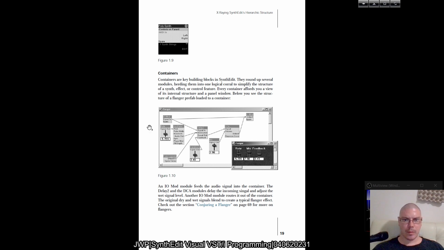So we see a picture of SynthEdit 1.1 that has several modules, specifically a delay module, which is linked to an oscillator, and that oscillator is linked to a rate. And that's what generally creates a flanger. And then we have another smaller picture layered on top of that, and it shows 3 controls that control the flanger: rate, mix, feedback.